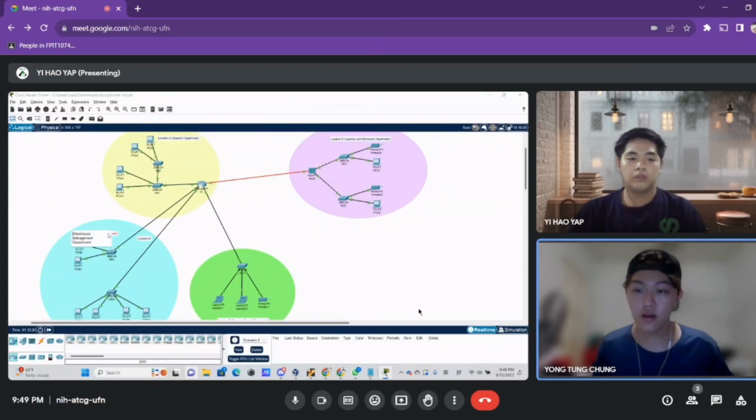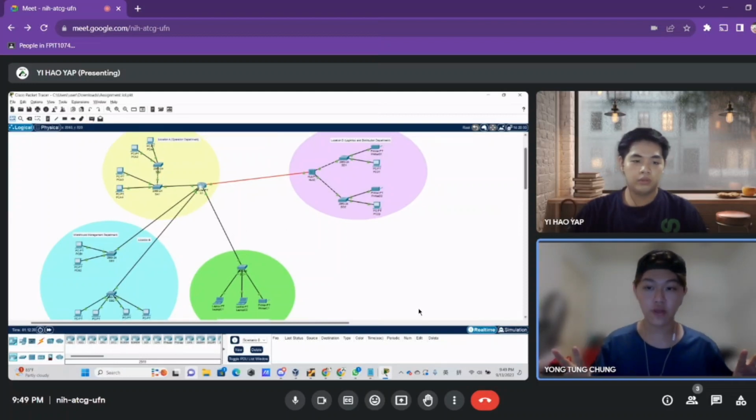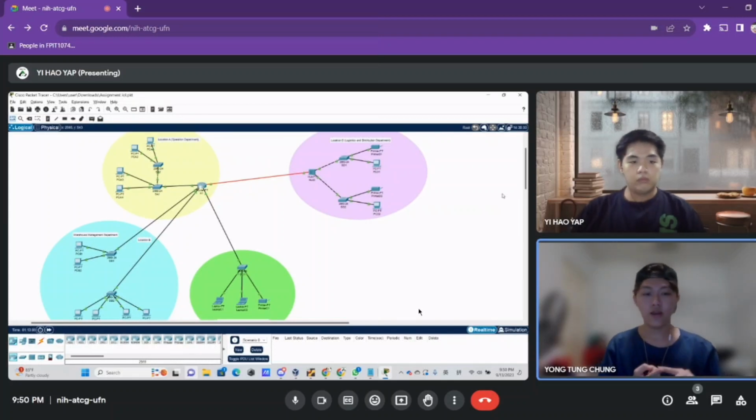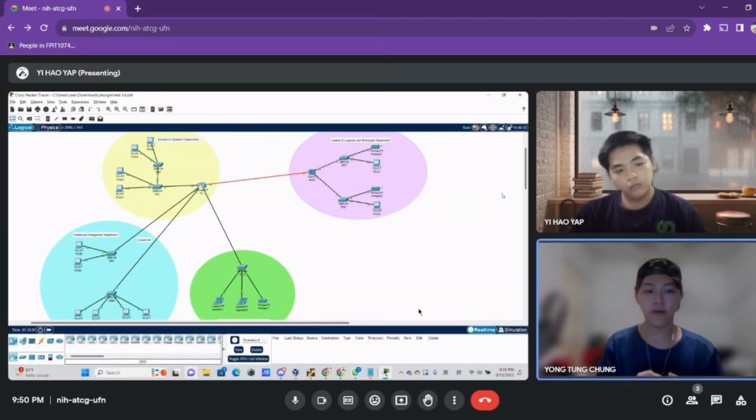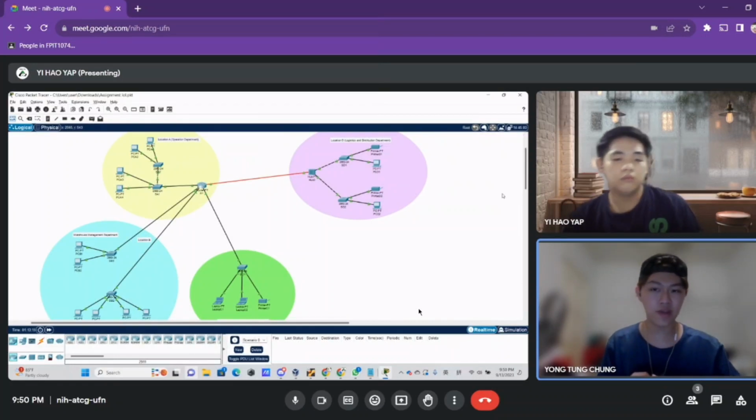Alright. Location B, which is the warehouse, is divided into two floors. Because of this, we have decided to connect it to two different switches and put them in separate subnets. For the first floor, we have decided to connect both the human resource and finance department together so that they are linked by a single switch as a single subnet, as they have fewer devices and thus do not require that many connections.